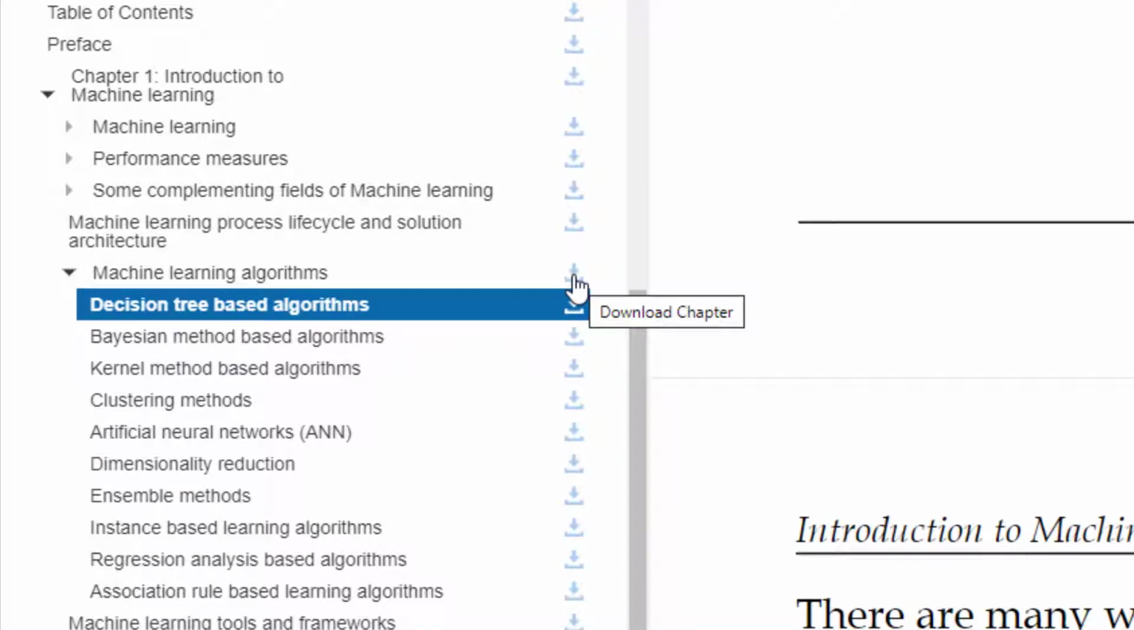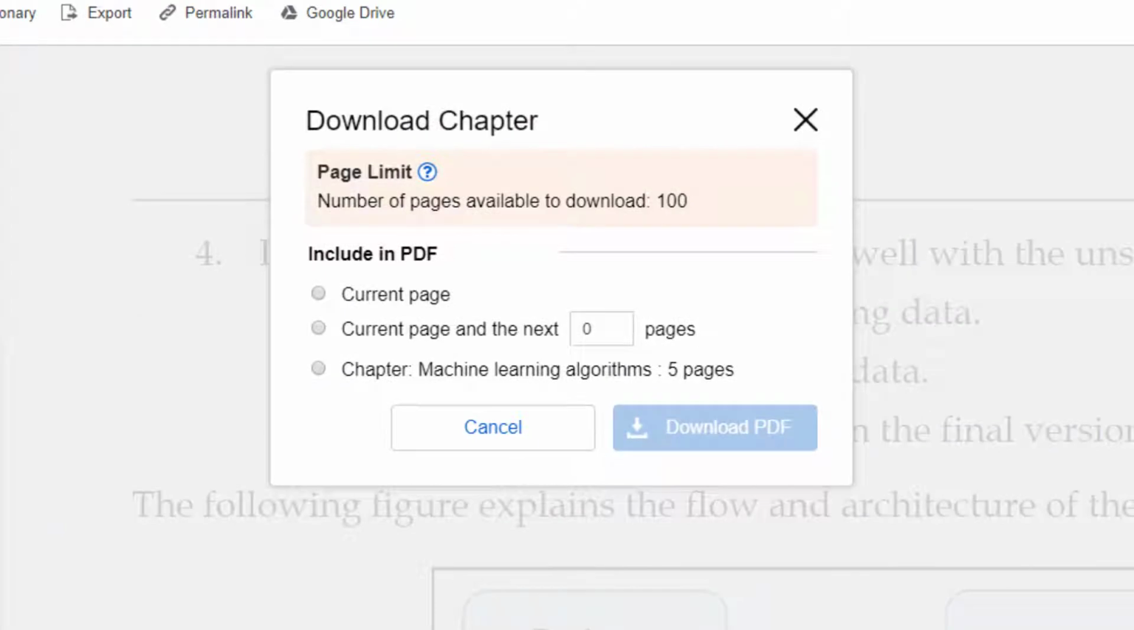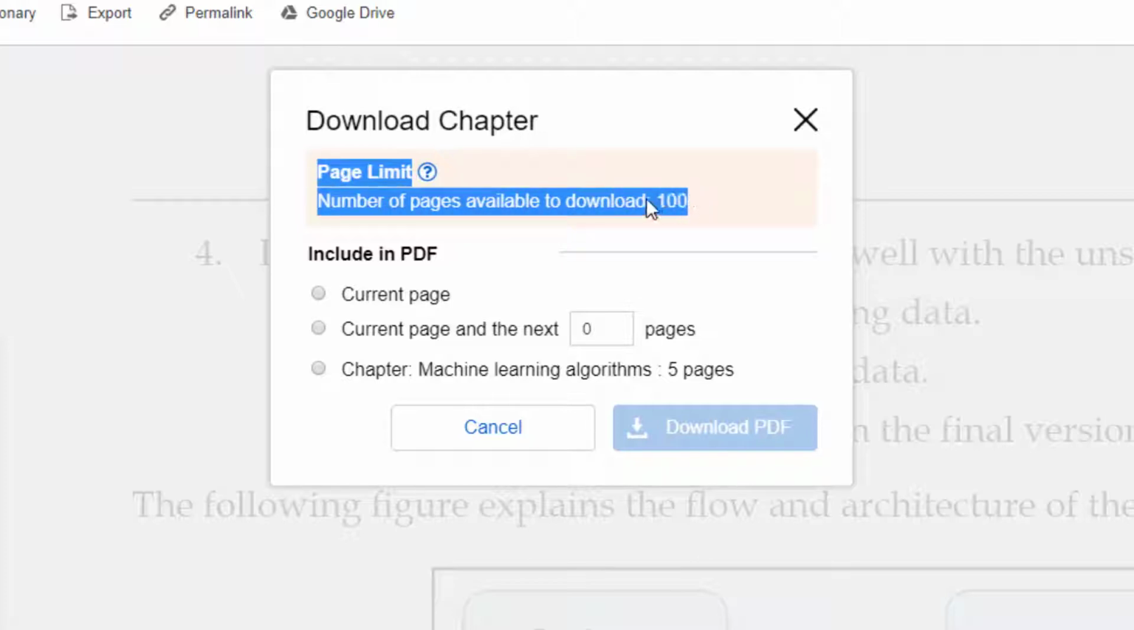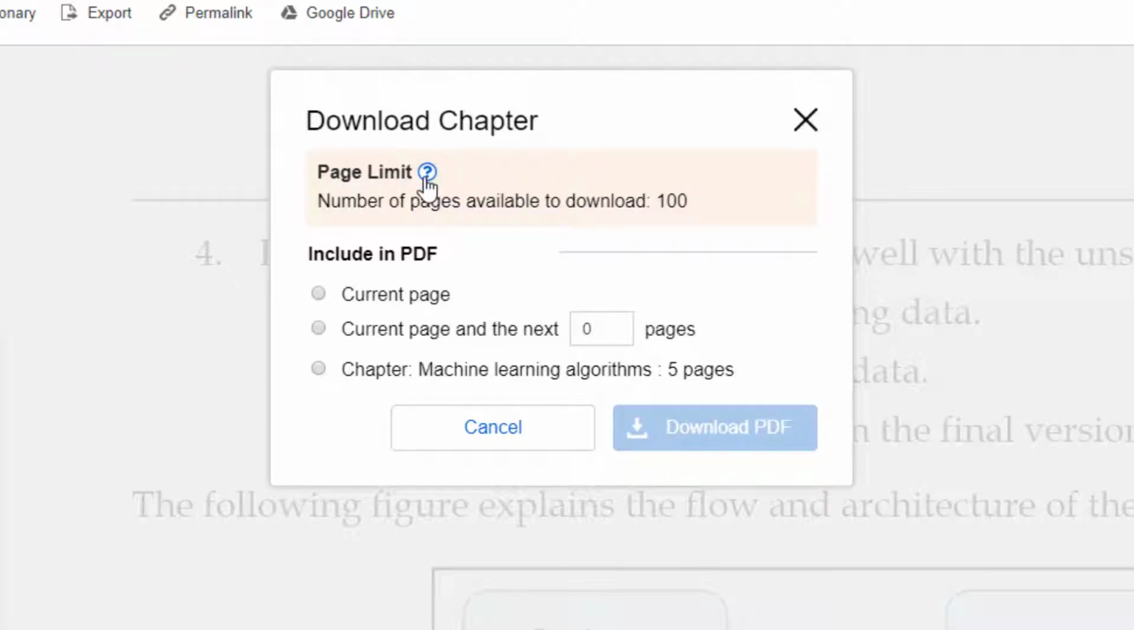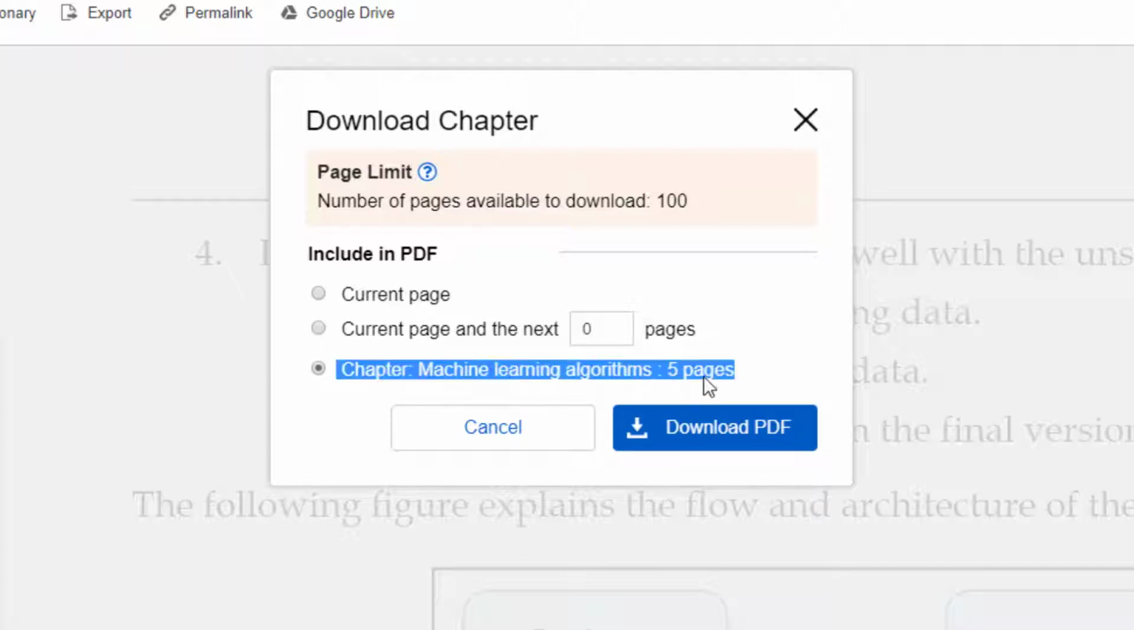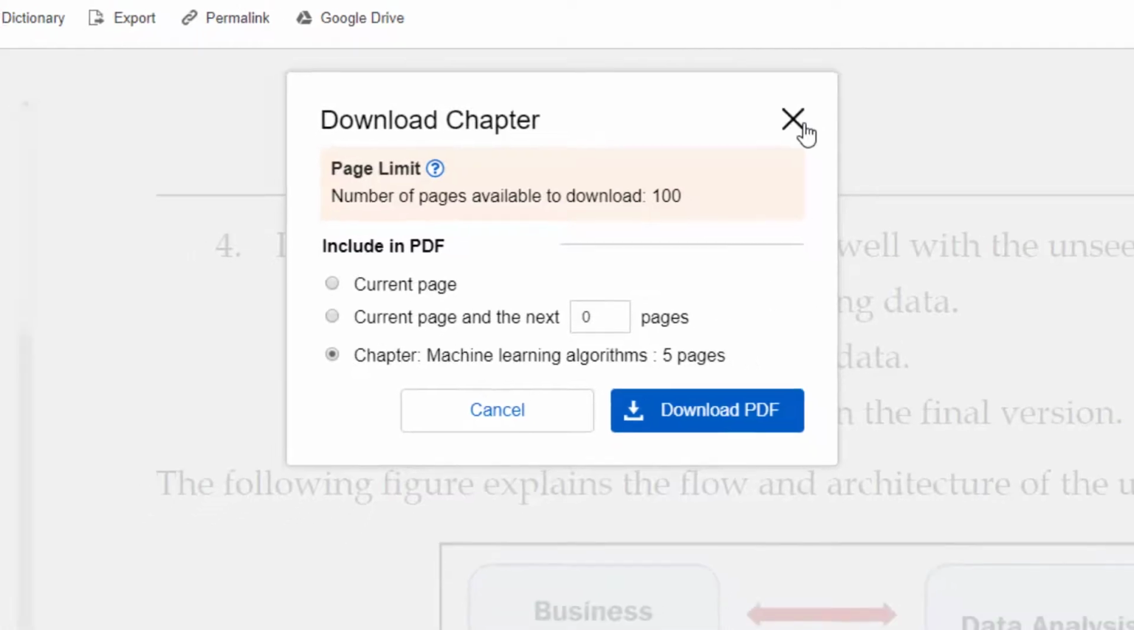You can just click on this link here for downloading that specific chapter, and it shows you you can select what to include in this PDF. Now note that there is a page limit for how much you can download in a chapter. So you can choose whether you want to download the current page or the current chapter, or just choose how much you want to download.